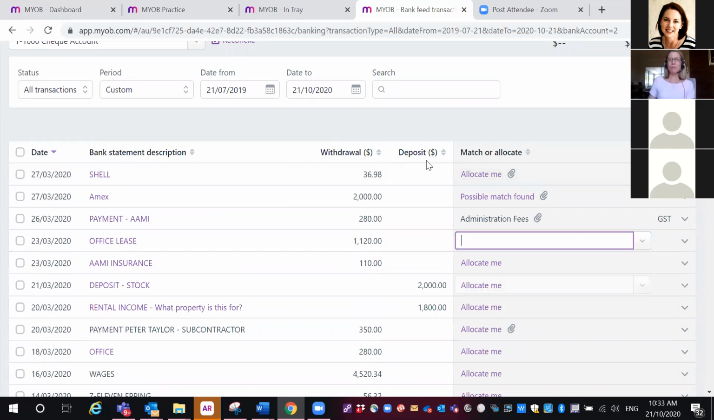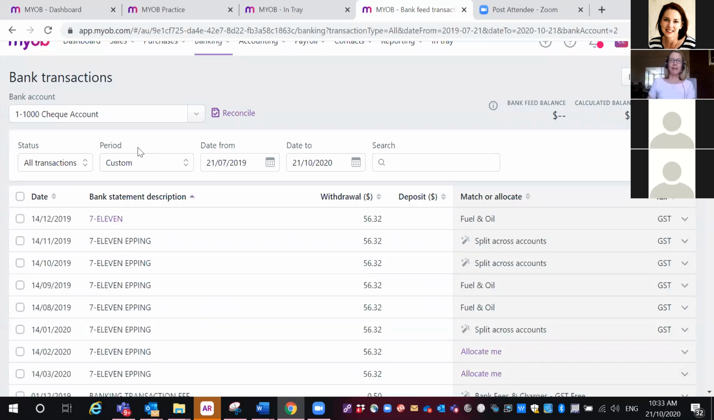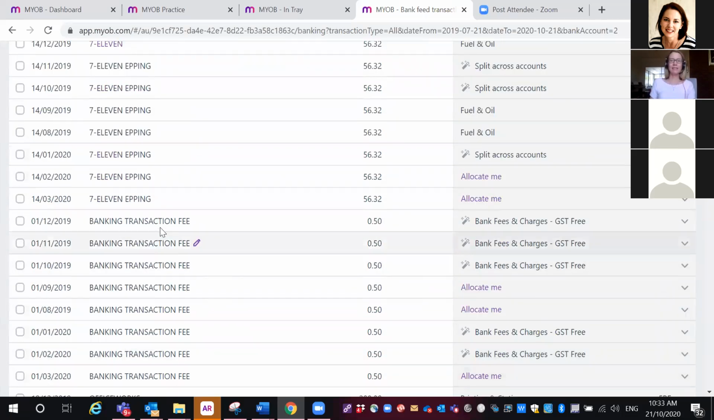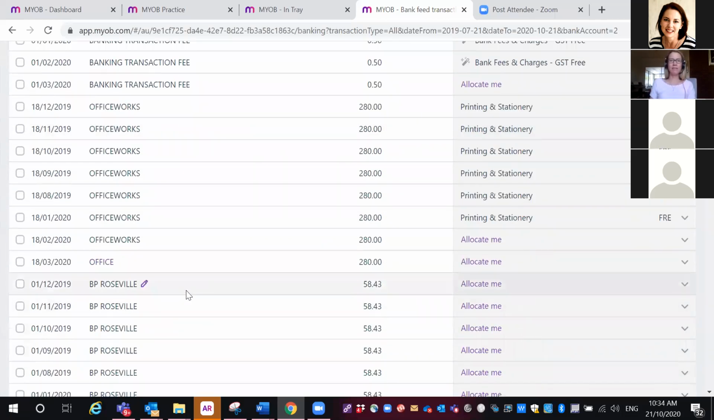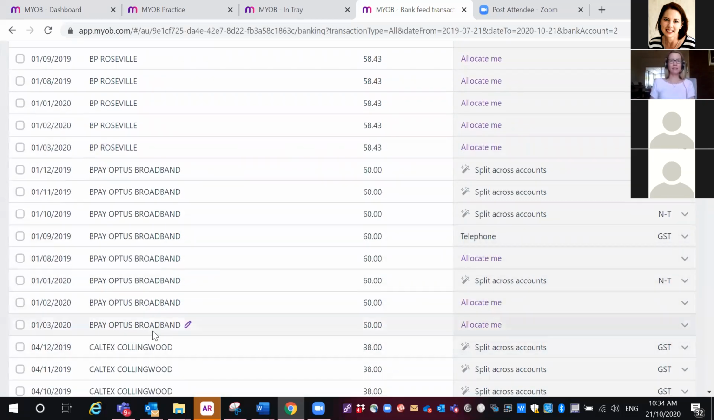When we're setting up our rules, let's go in and set up a bank rule. So we can manually code the transactions. We can set up rules to automatically code transactions. So when you're setting up your rules, you need to look at what's repetitive. The easiest way to do that is to click on the bank statement description, and it sorts everything based on the description. So I can say, yes, I can set up a rule for my bank transaction fee because that's repetitive. I can set up a rule for Officeworks, etc. So we can see everything that's repetitive here.